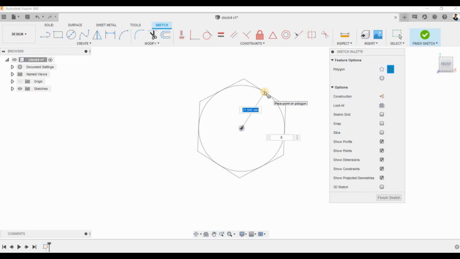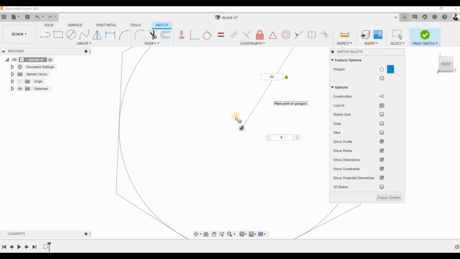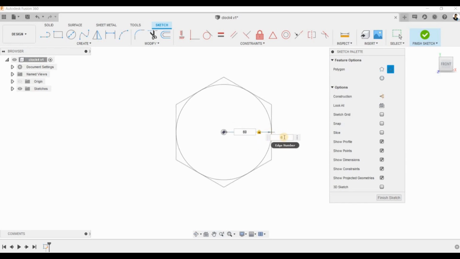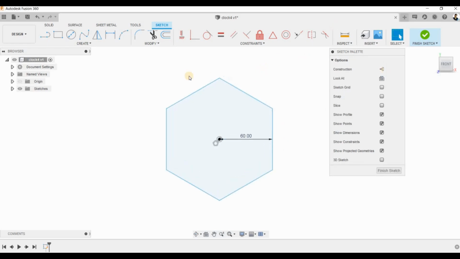So I can choose this as 60. Okay, and then I have to decide the number of sides that my polygon will have. So this is a regular polygon, so all the sides will have equal dimension. So here I can give it as 9 or 12. Okay, so it almost looks like a circle. So let's make it simple and give it as 6. Then click enter and I have got this clock.